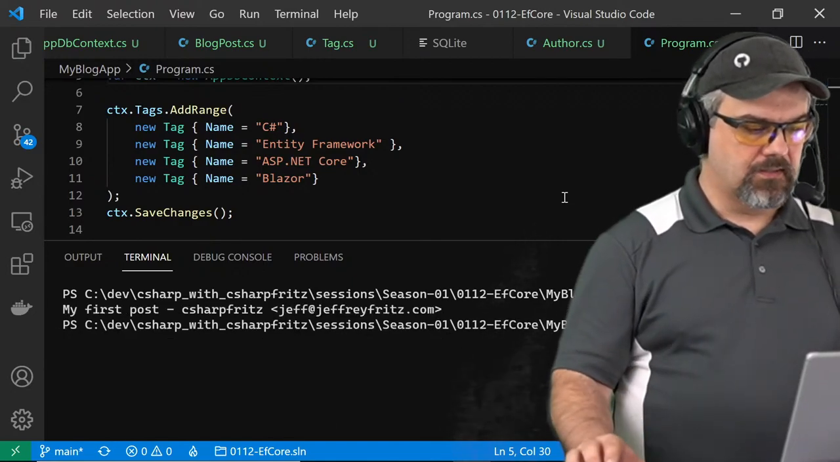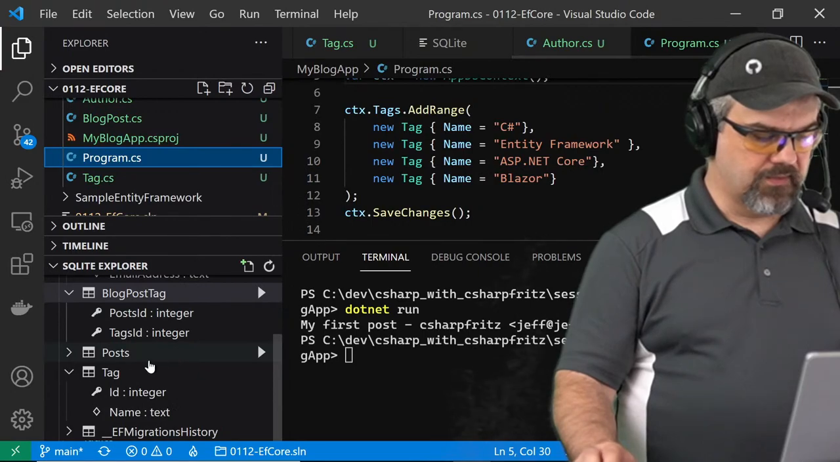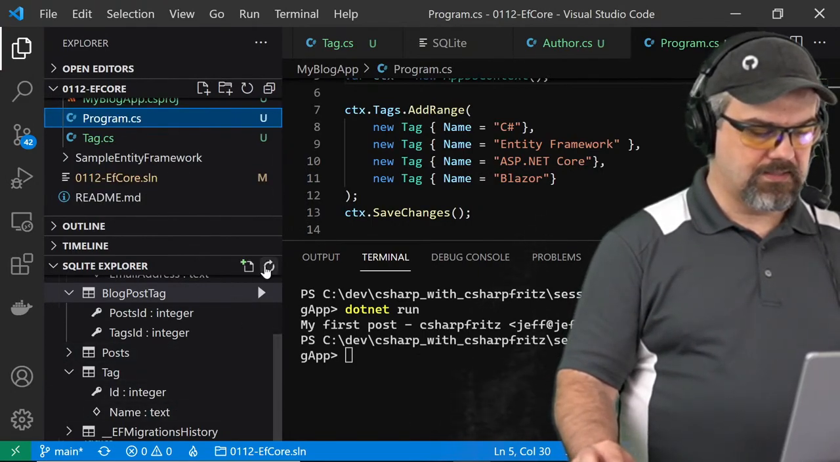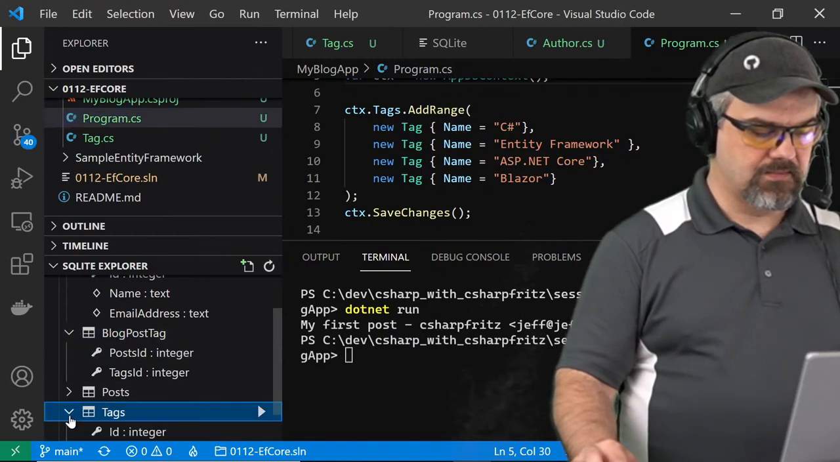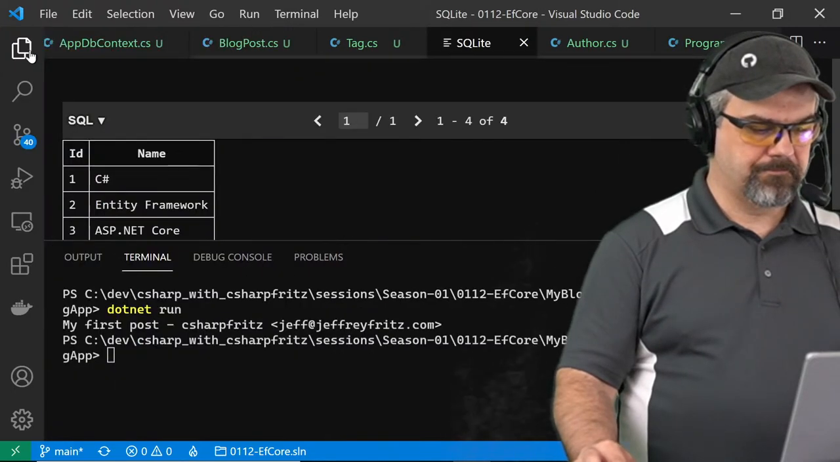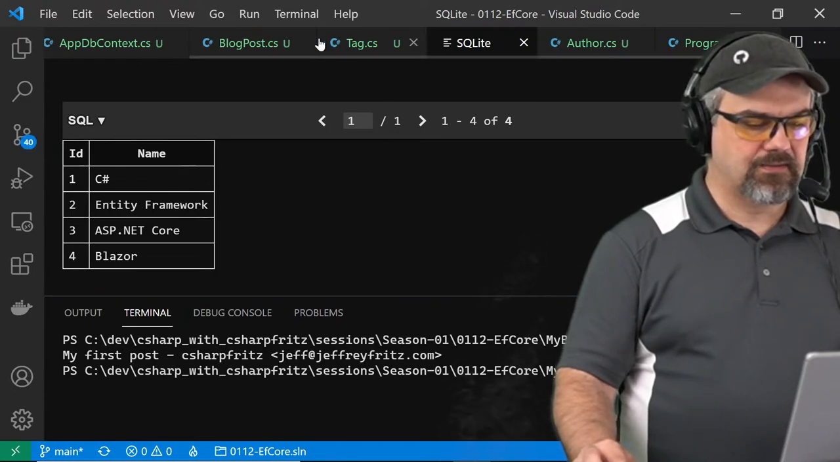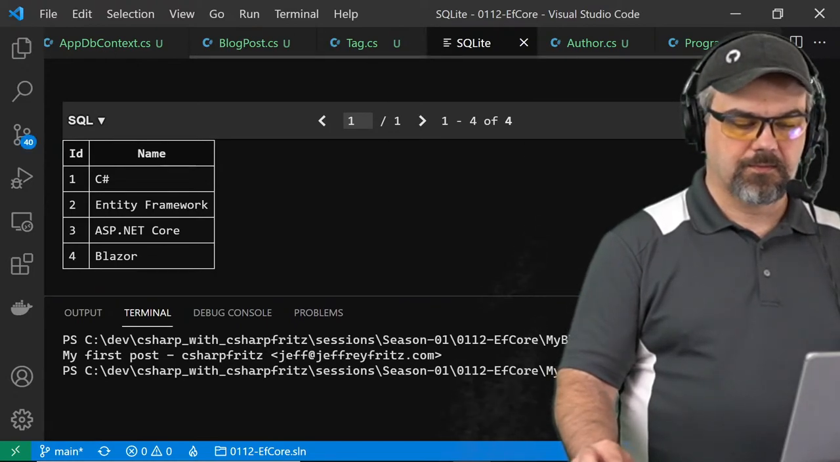There we go. And if we look over here in my tags... What? There. Tags. It's over here. There we go. So there's my tags in the database. I can add those now to a blog post.